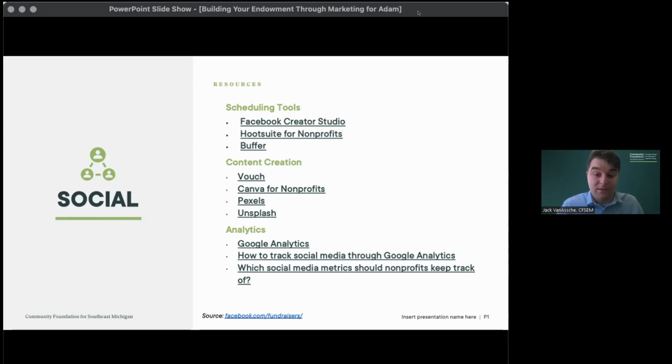Buffer is another one similar to Hootsuite. You can connect 3 profiles and schedule 30 posts at a time. So same amount of profiles, but you can schedule 1 per day for a month. There is a nonprofit discount to apply for a pro level account, and I would recommend that as well.